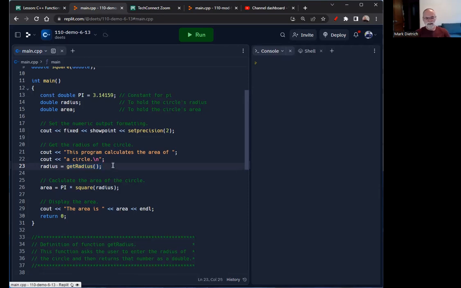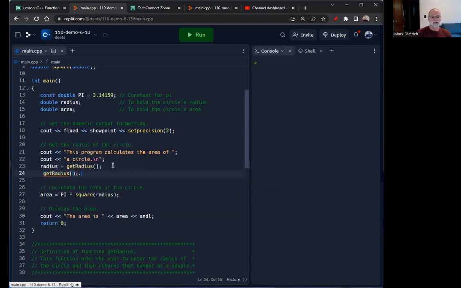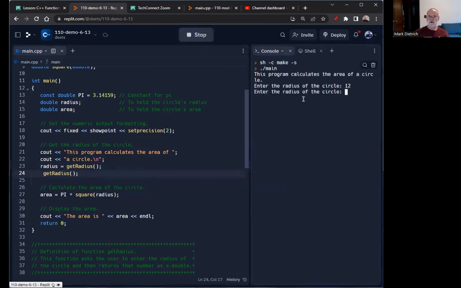Now, what I mean by a return value dropping out, not being caught, and just being lost is this. What if we did this, just getRadius? Well, we could do that. When we run it, the first time we run it, we enter 12, and then we're running getRadius again, and this time we enter 13, and it gives us the area from the previous one.